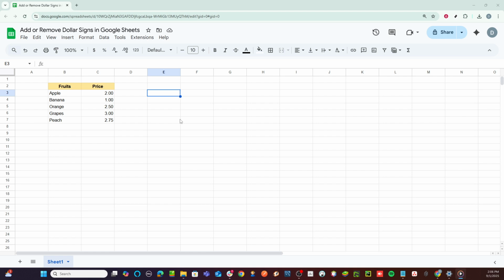First, you'll need to open the Google Sheets document where you want to make these changes. If you don't have one handy, feel free to create a new sheet for practice.